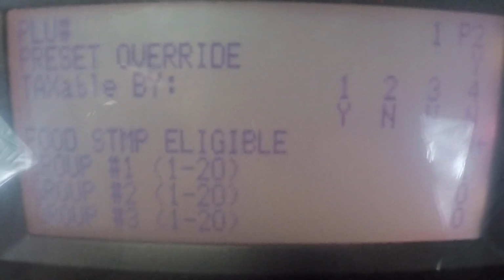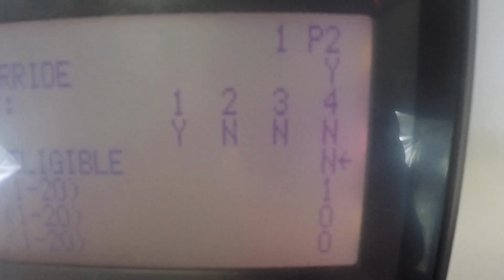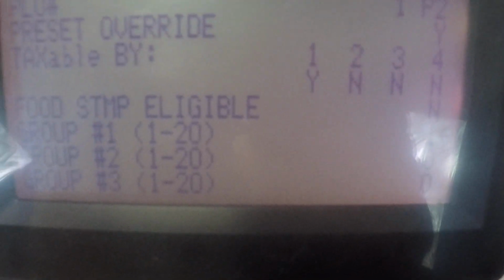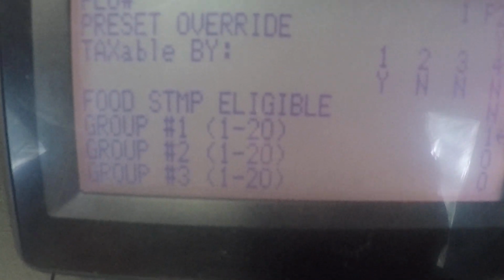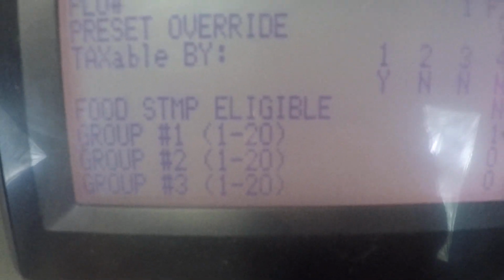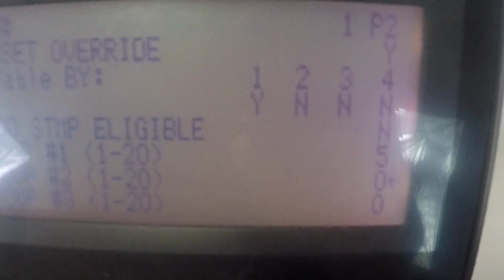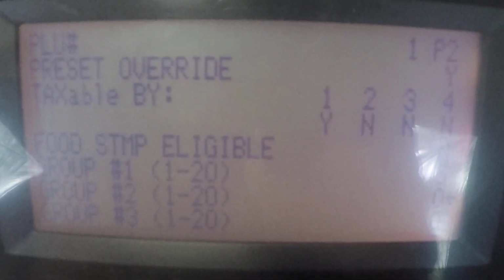Then it's asking, is this item food stampable, yes or no? I'm going to leave it to no just by hitting cache. Then what group is it in? This register you can assign multiple groups to items. Most people don't. But let's say this is going to be in group number 5, so I just simply press 5 and enter. Remember, enter is the cache button.